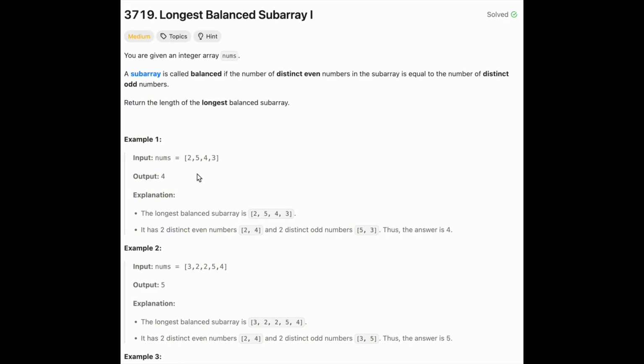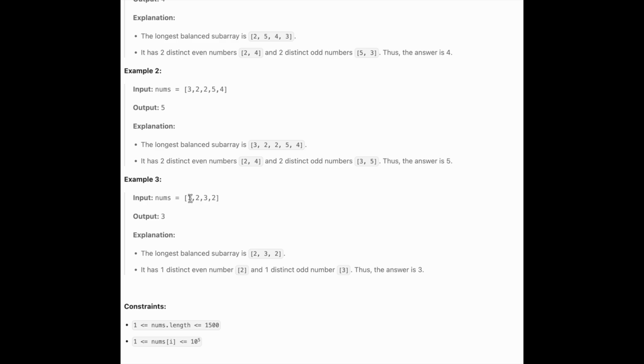So in this example, the whole array has 2 even and 2 odds, so we can return 4. This example has 2 distinct even numbers and 2 distinct odd numbers, and the length of that is 5, so we can return 5. In this example, the longest balanced subarray would be this because it has 1 distinct even and 1 distinct odd, and the length of that is 3, so we will return 3 as our result.